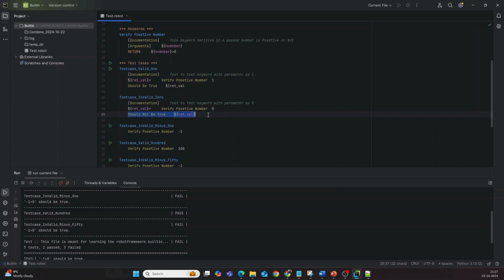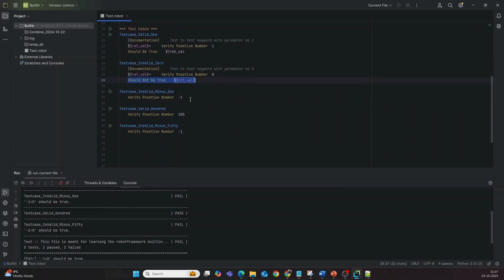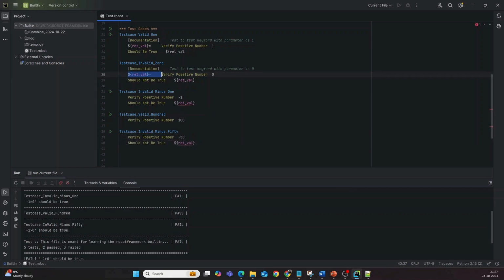-1 also, this is the same case for -50. Sorry, this should be -50. Okay, here also it should be like this, and everywhere you should have a return value. Let us have a return value, let us have a return value. But for the 100, it should be true. I missed the bracket here. For the 100, it should be true.